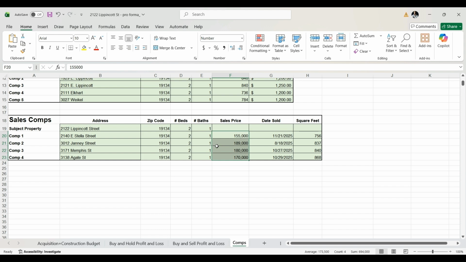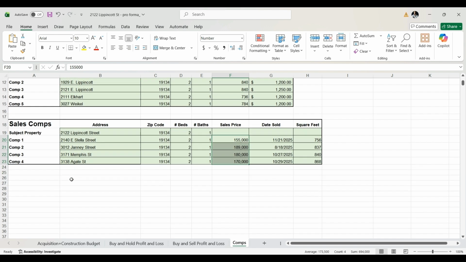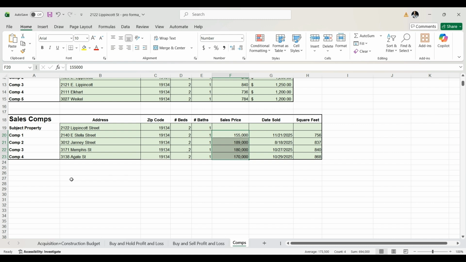This is just an example of a property that we were looking at, but the point is that you have to figure out what properties have sold in the last 3 months or 6 months. Ideally 6 months is a good timeline. 3 months is great because it's more recent data, but 6 months is good, to figure out what the after repair value of a property is, or could be.